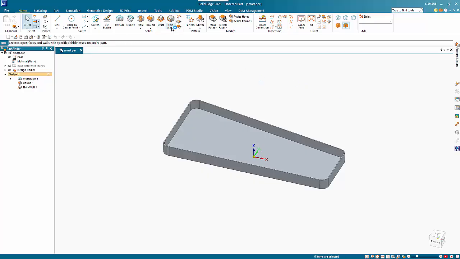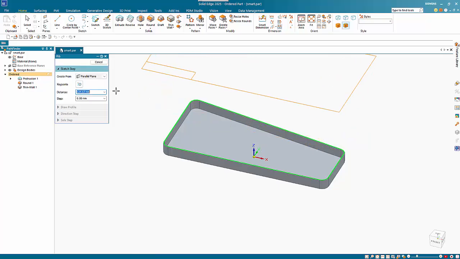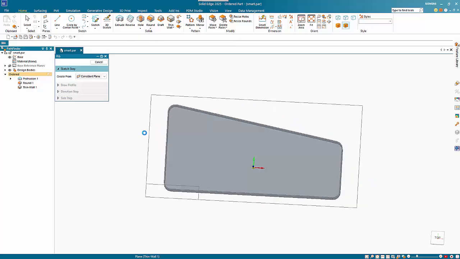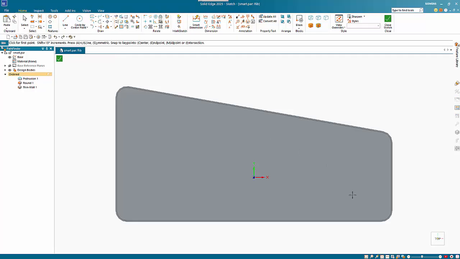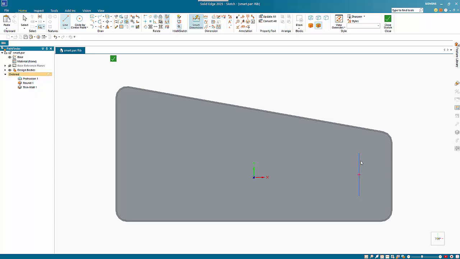So I'm going to start by creating a rib, and you need to start with the plane that you want to draw on. So I'm just going to choose that top edge, and sorry, I want it coincident plane. And for the rib, we just draw a line. Now, because we've got the angled edge here, I'm going to just create a short line here and just add some positioning on here by using a sketch.